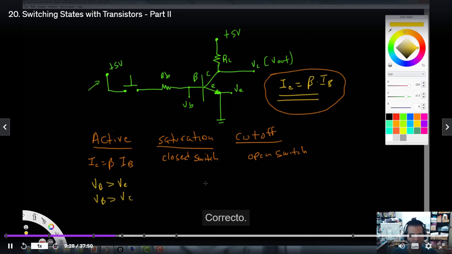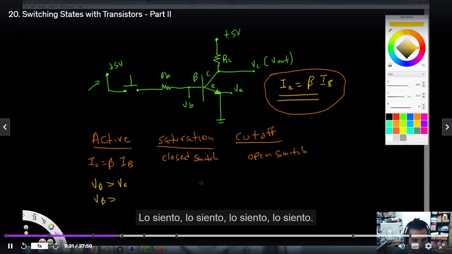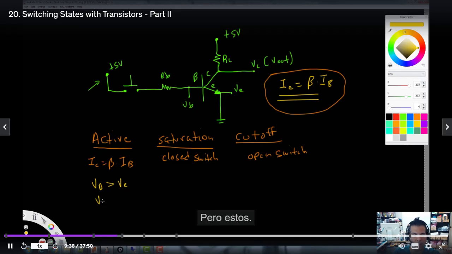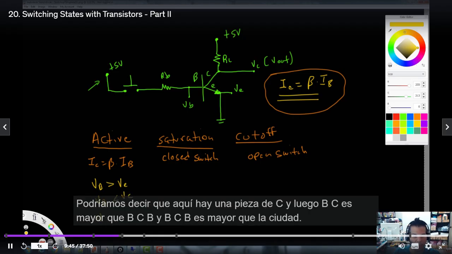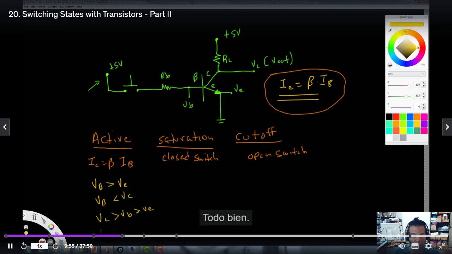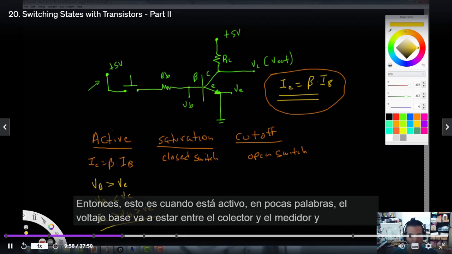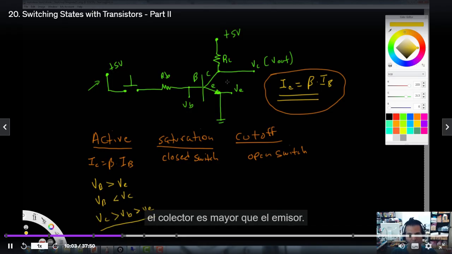Nope, sorry. So VB has to be greater than VE, but VB, and this is always confusing, has to be less than VC. Or we could write it like this: VC is greater than VB, and VB is greater than VE. So this is when it's active. In a nutshell, the base voltage is between the collector and the emitter, and the collector is greater than the emitter.